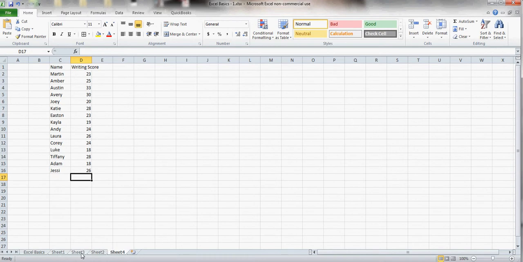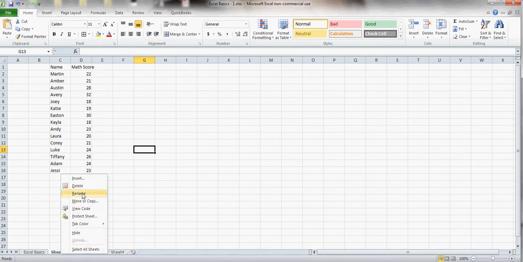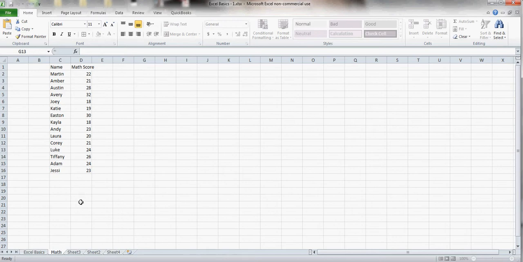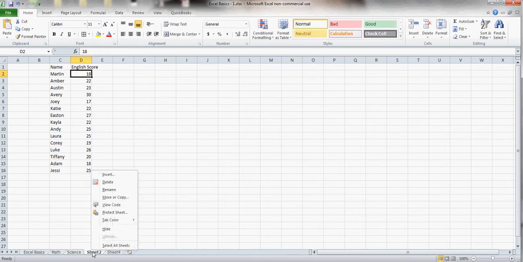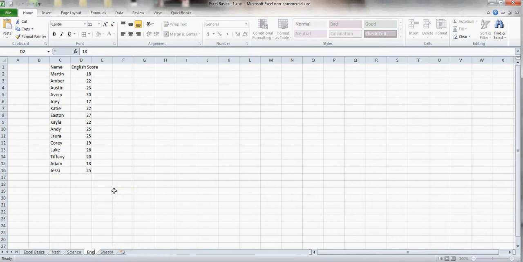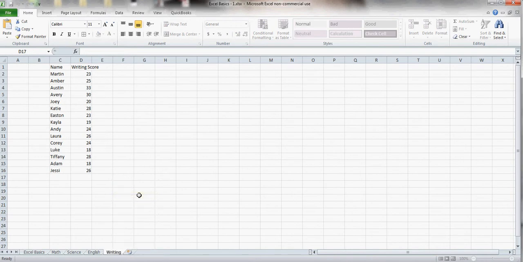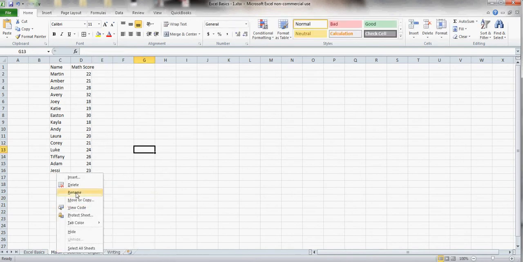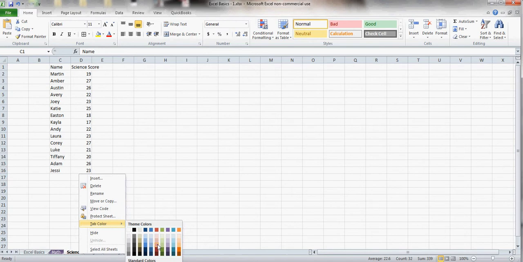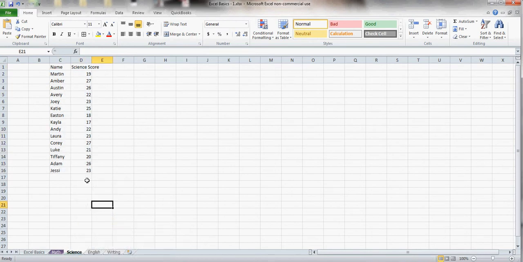Now, instead of having to click on each tab to see what information is there, I'm going to right-click and go up to Rename, and I'm going to call this the Math tab. And I'm going to do this for each tab. So this is my Science tab. And again, I'm just right-clicking, going up to Rename, English, and Writing. And if I really wanted to get fancy, I could go through and change the tab color. I could do purple, I can do blue, it doesn't really matter. And at this point in time, it's not really that important either, but if you wanted to, you could.